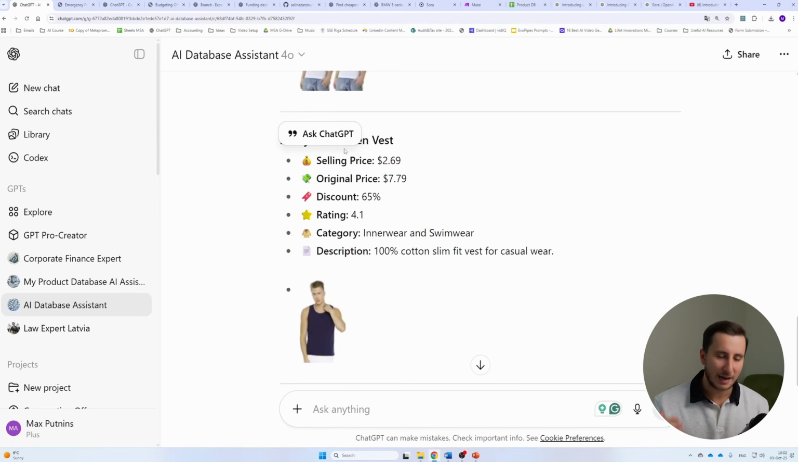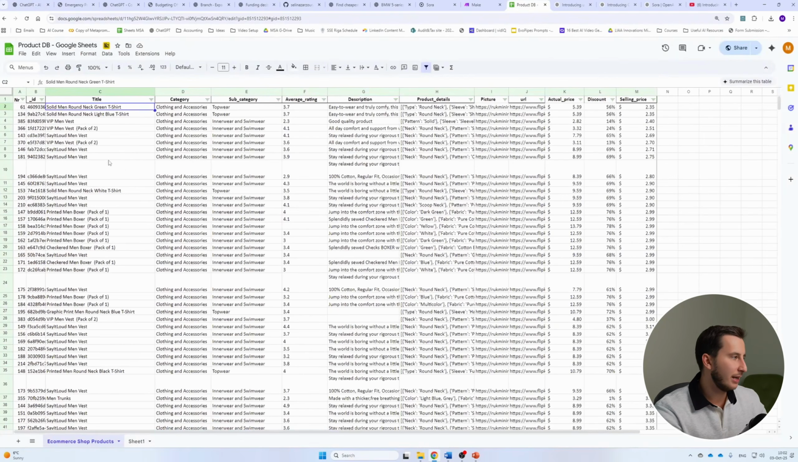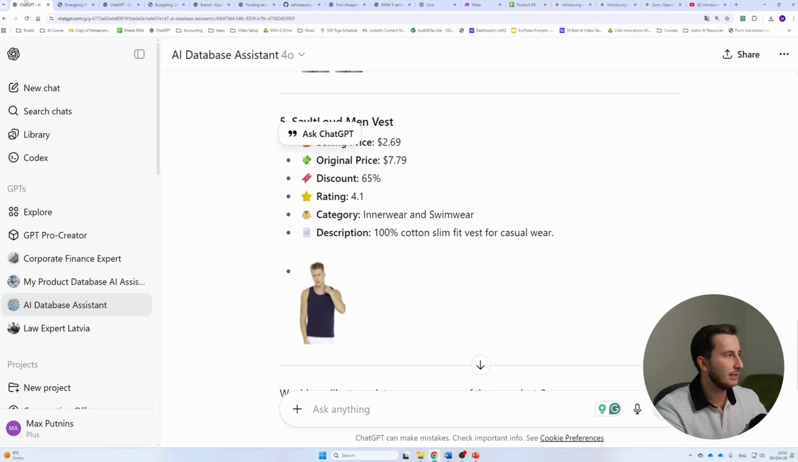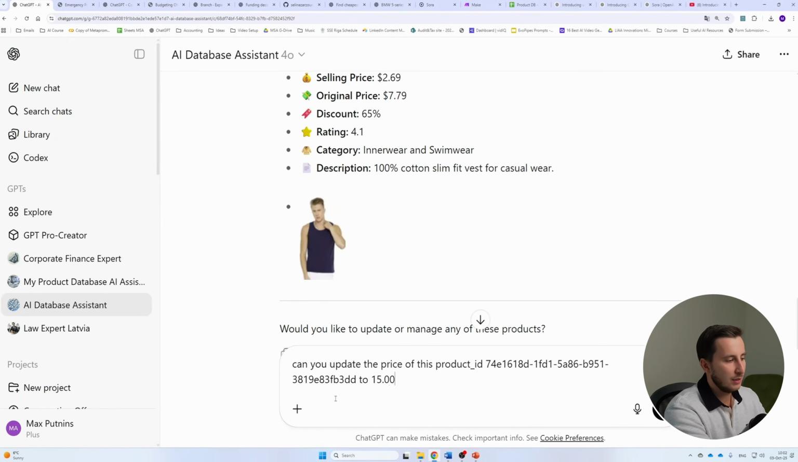It can access the database, it can sort the items, it can find the items by certain criteria. I can even ask it to update a database or update a certain product. For example, let me take this ID of this product. Let me actually take another one. Let me take this ID and say, can you update the price of this product ID to $15? Selling price. Let's do selling price.